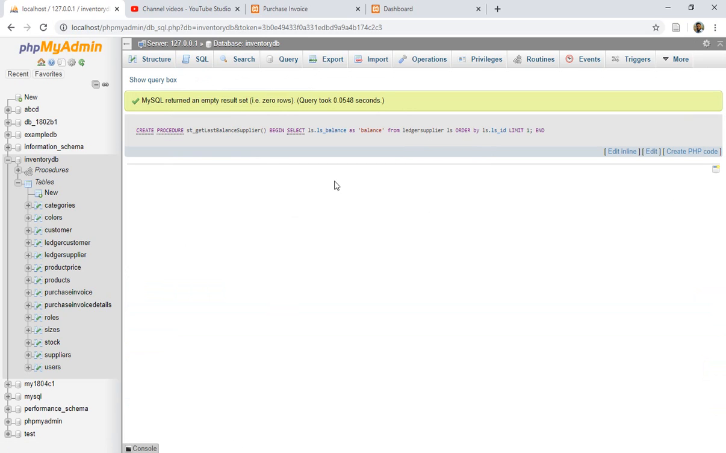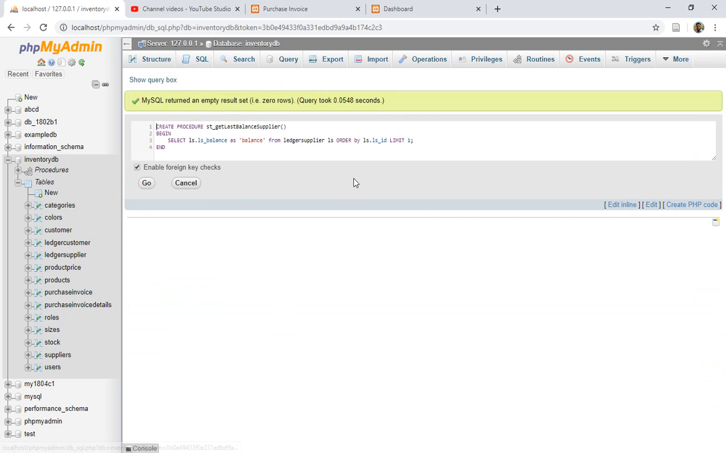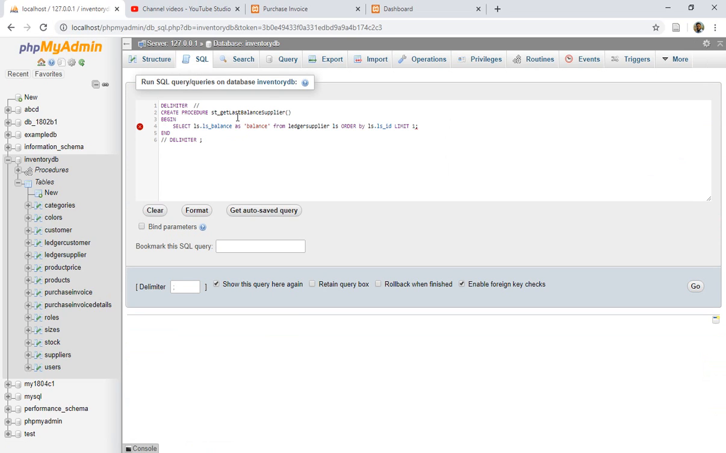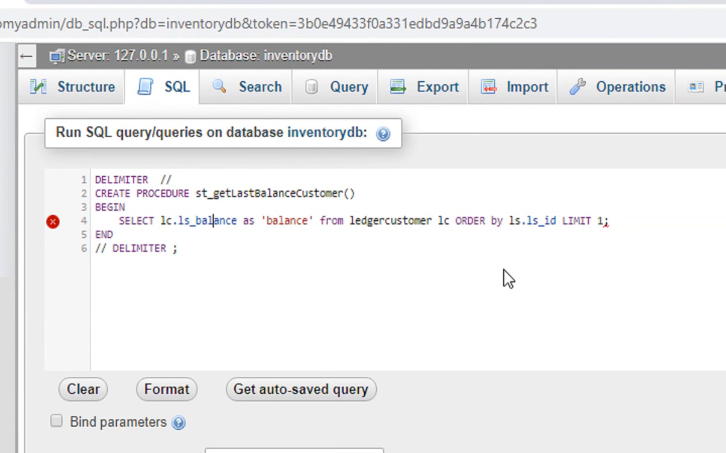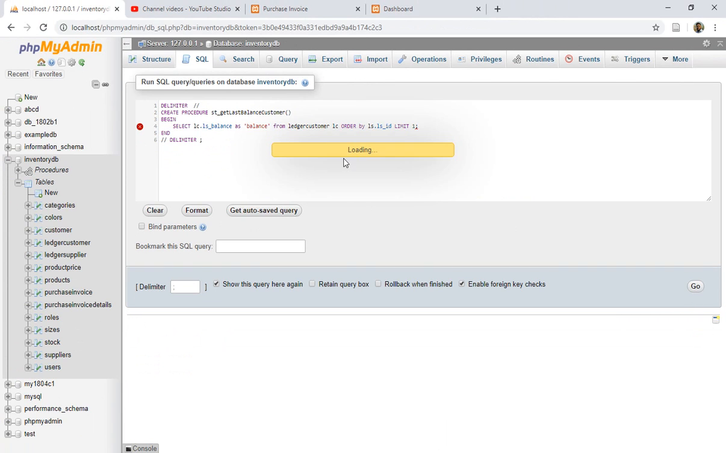okay. Commands completed successfully. Similarly, let's go to the SQL again and paste it, last balance supplier instead of this. Just create together last balance of the customer, so ledger customer and LC.last balance. So okay, the column name is perfect. So this is the procedure for getting the last balance for the customer, okay. So now let's execute this.